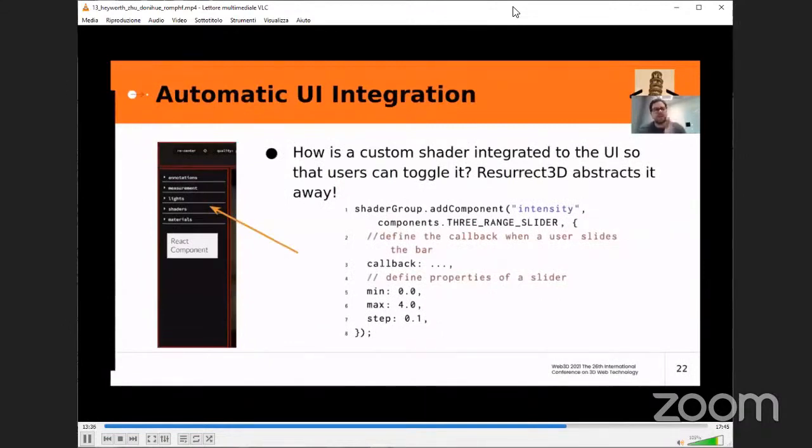So how a custom shader is integrated into the UI, we actually have a set of registered components that users can call. As you can see on the right-hand side here, we have this add component method, which is setting up a range slider for users to be able to toggle intensity. You can also register an on-change callback for that component. So that's called every time the slider changes. You can set min and max values. You can set the step value. So these are just simple GUI tools that essentially you just call this add component method, and they'll show up within the shader group here on the left-hand side of the React component.